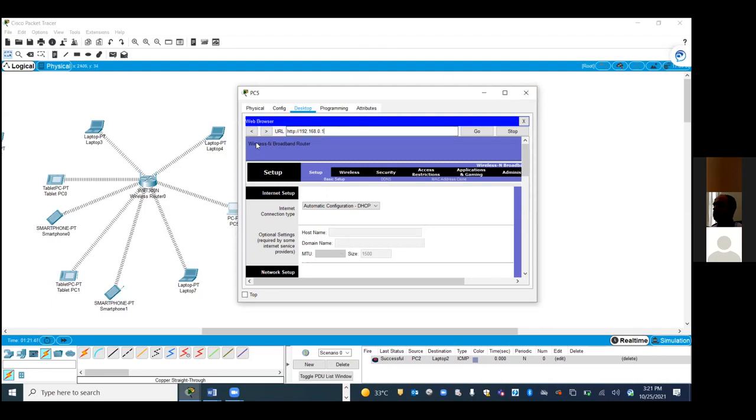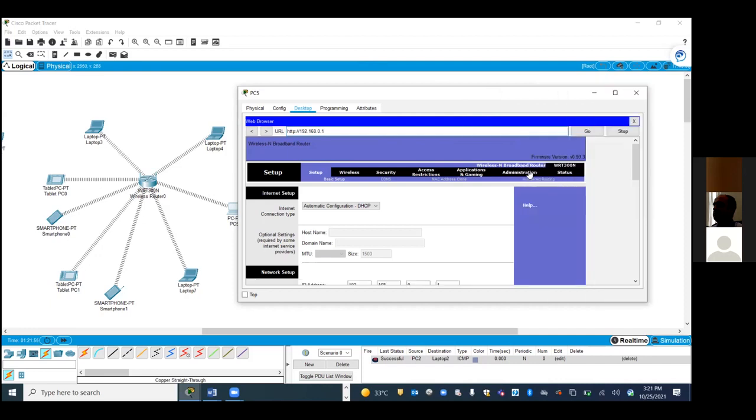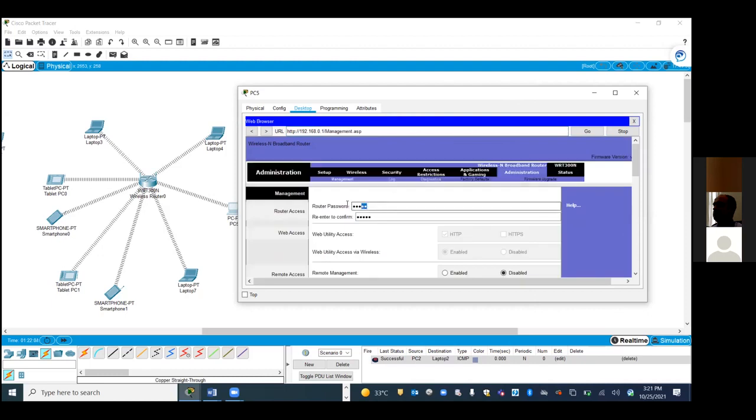Or go to the router again. So if you want to change the username and password, how do you do that? Go to the router, administration. Where do you change? Suppose you want to change the password. Username is admin, it will be default. If you want to change the password, go to administration and change the router password. How do you change the router password? Here.